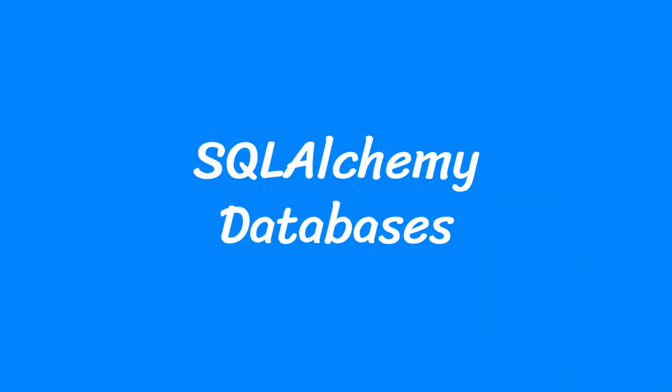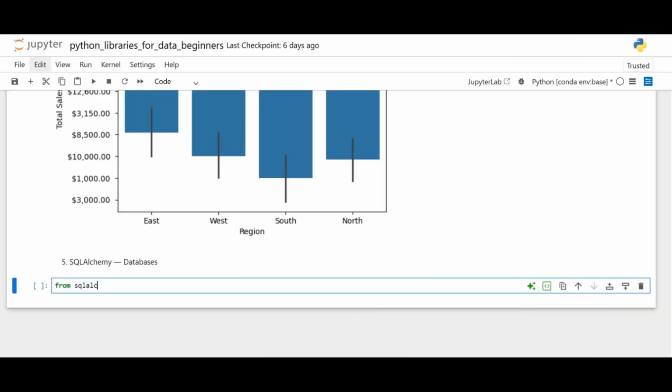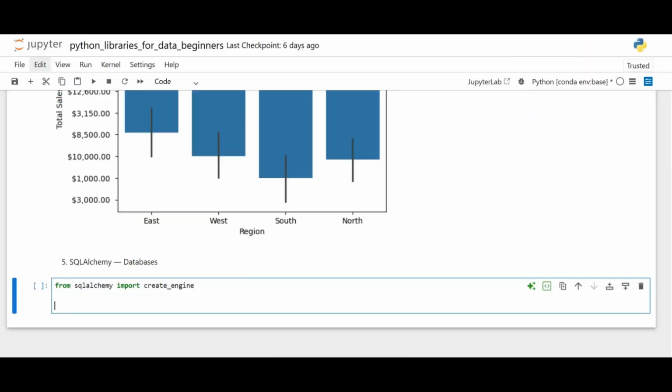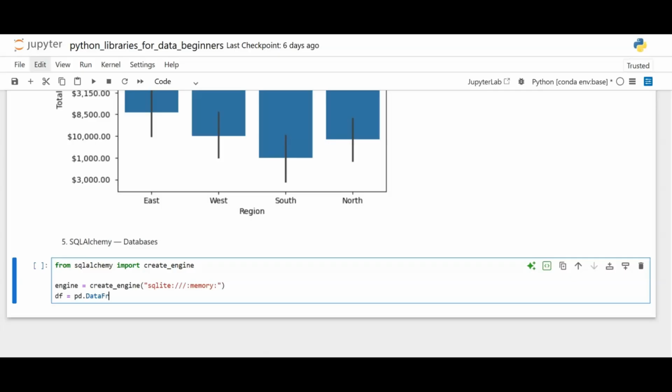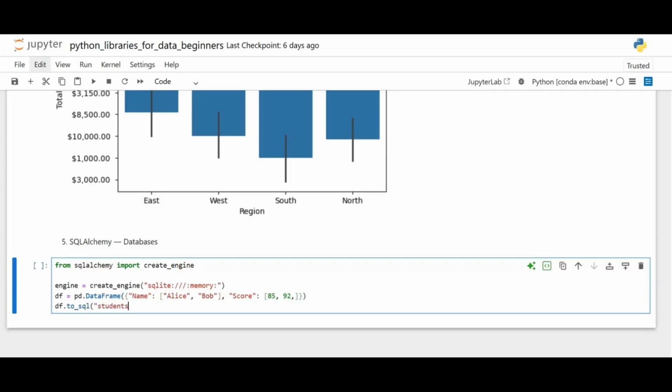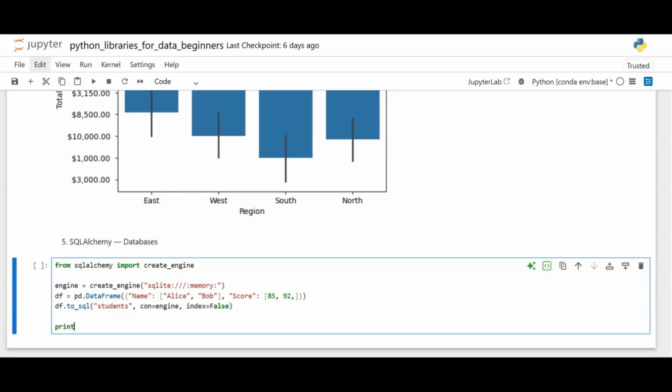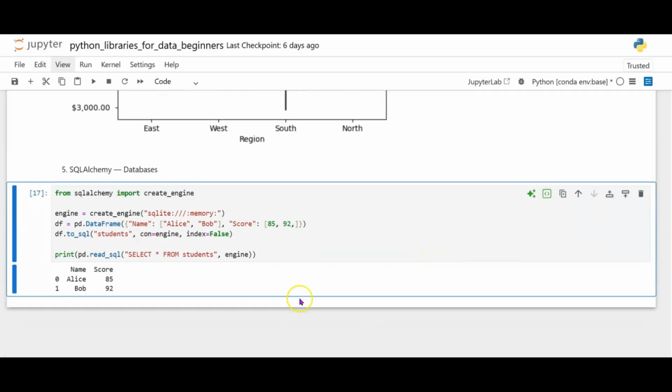And lastly, we will do SQLAlchemy. SQLAlchemy is how Python connects to databases like SQL Server, PostgreSQL, or MySQL. It lets you store, query, and retrieve data right from Python. No manual database work needed. Here I create a simple temporary database using SQLite so you can see how easy it is to connect and read data. And again, you can connect this with SQL Server, PostgreSQL, and MySQL.